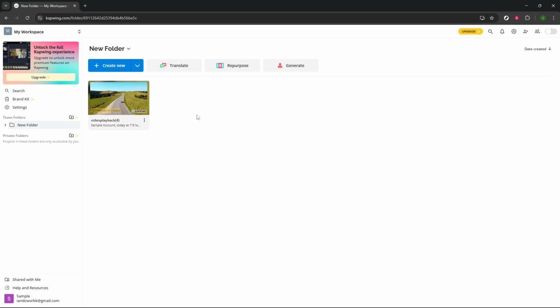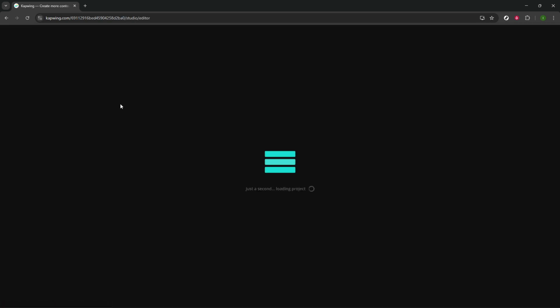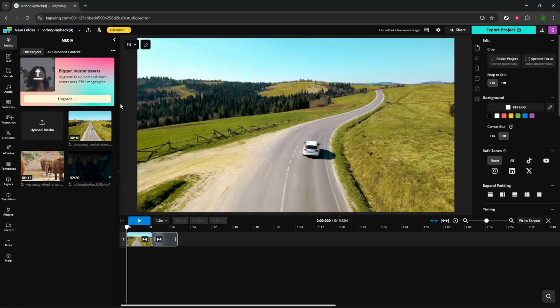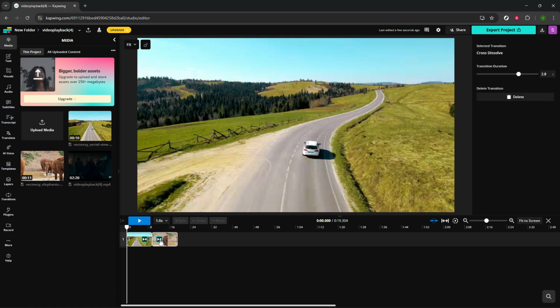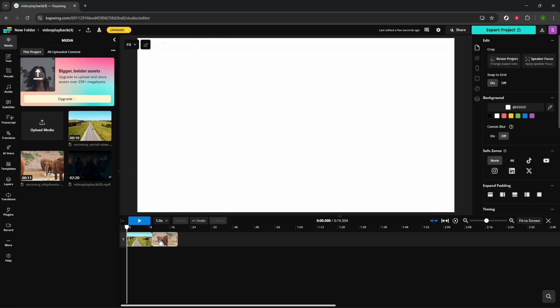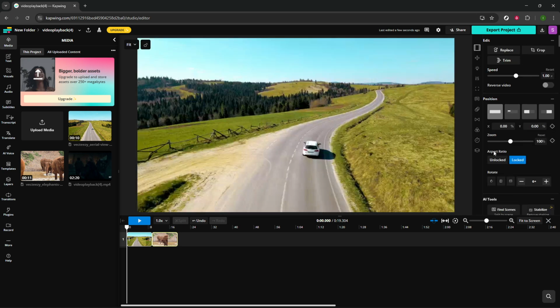Locate the project you want to edit and open it. Once your project is open, identify the clip to which you'd like to add transitions. Just click on that particular clip within your timeline or sequence. With your clip selected, you'll see various options appear. Look for the Transitions tab in the editing panel. Clicking on this tab will present you with a variety of transition effects.